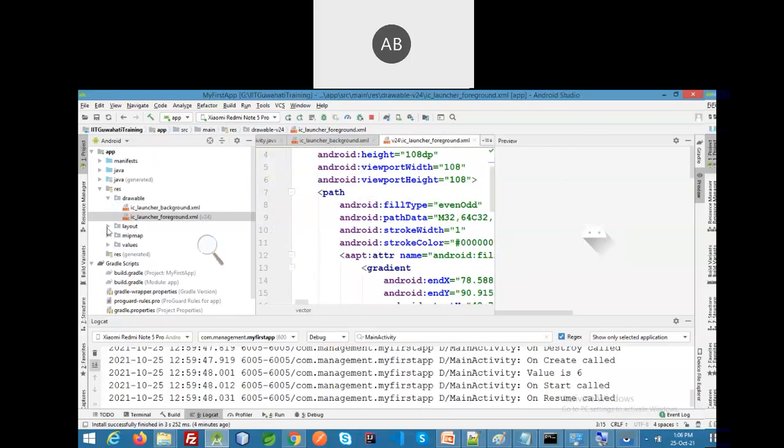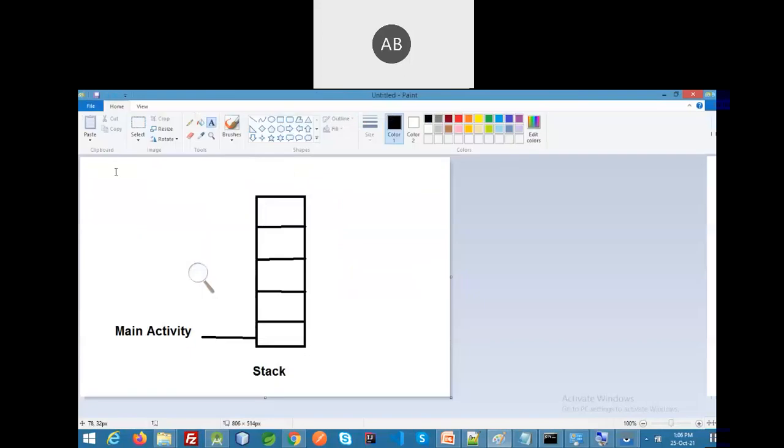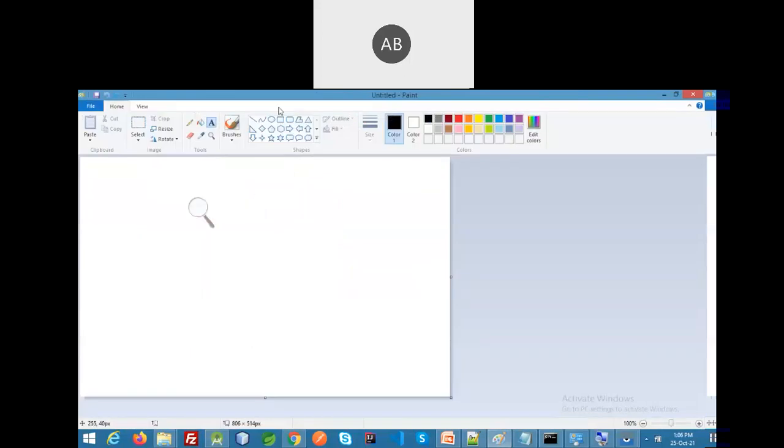Also, now let's discuss the layout. Layout is basically what I was showing you in Paint. Remember, I designed this mobile phone. Remember?